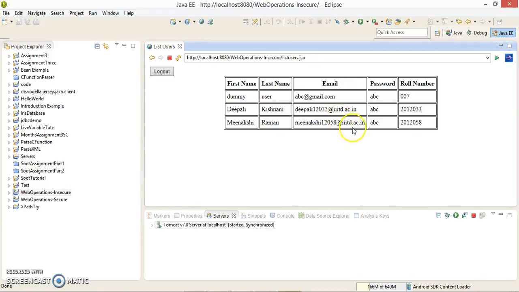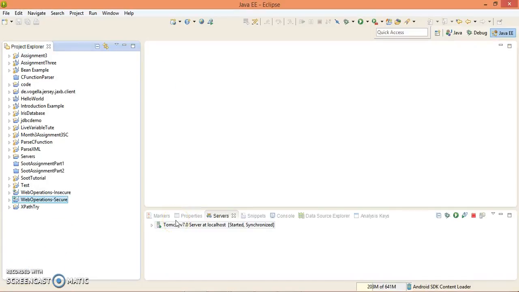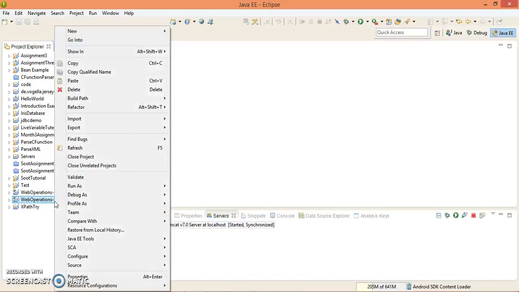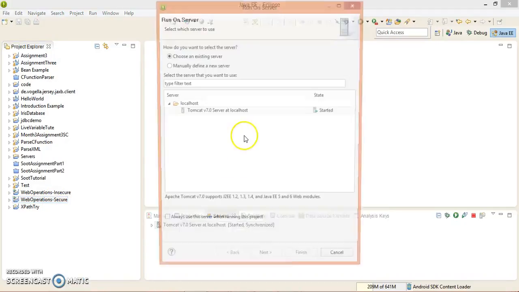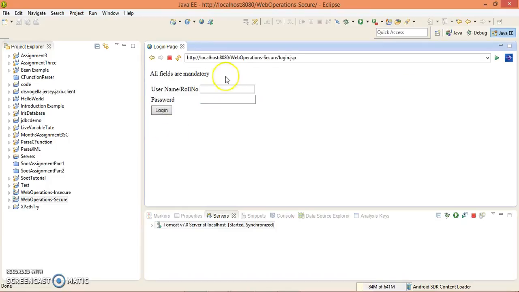The password is viewable as plain text because it has been hashed in the secure version of the application, which will be demonstrated next. Now, for demonstrating the secure version of the application, let's run the application. As you can see, we have implemented an authentication system where every user has to log in in order to gain access to the system. A role-based authentication system has been incorporated into the application for differentiating users or students from admin.